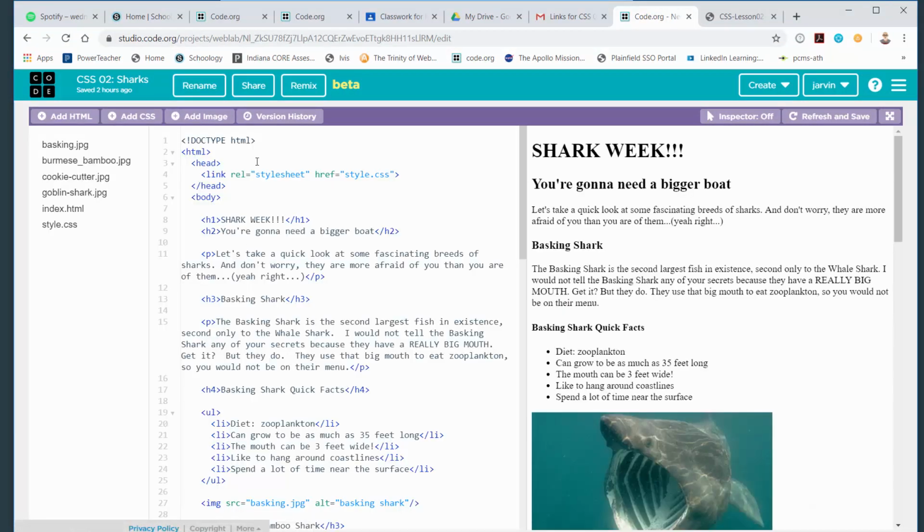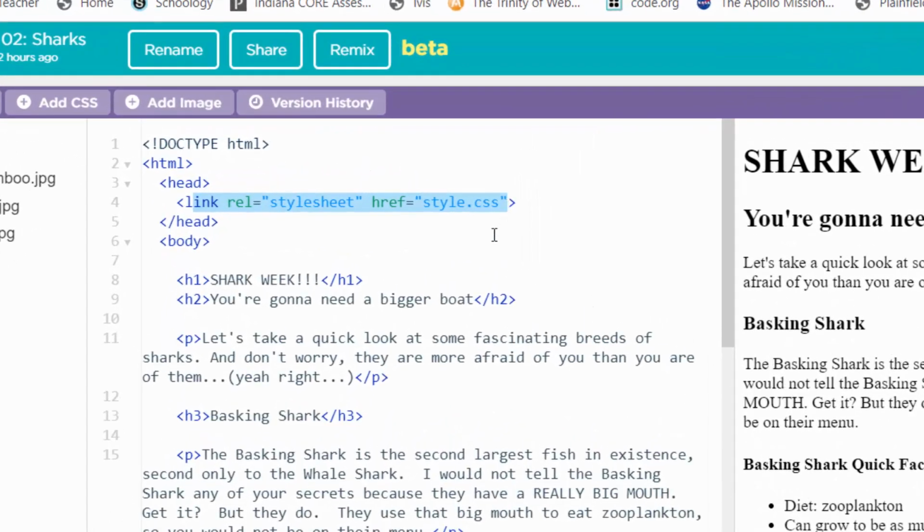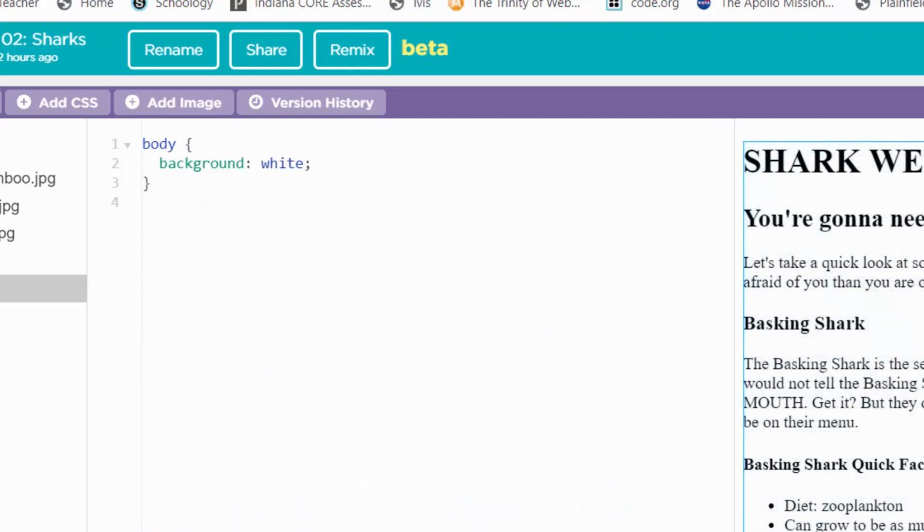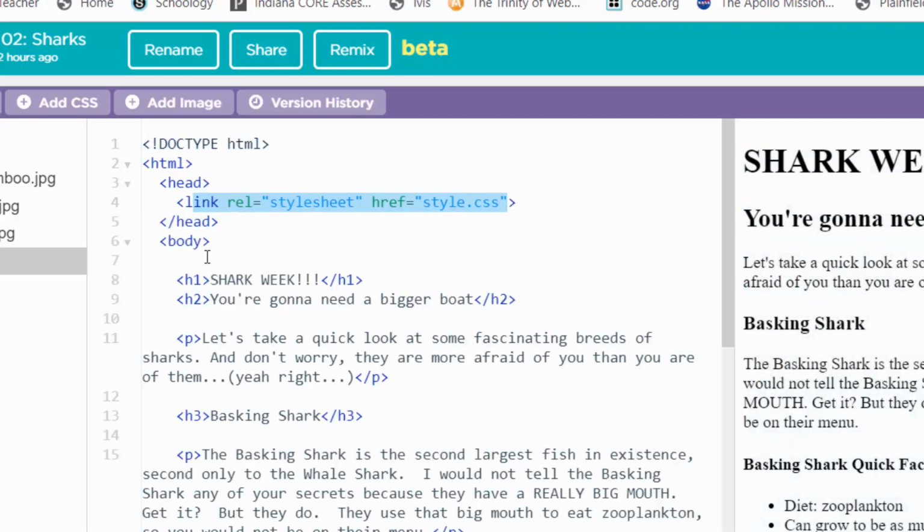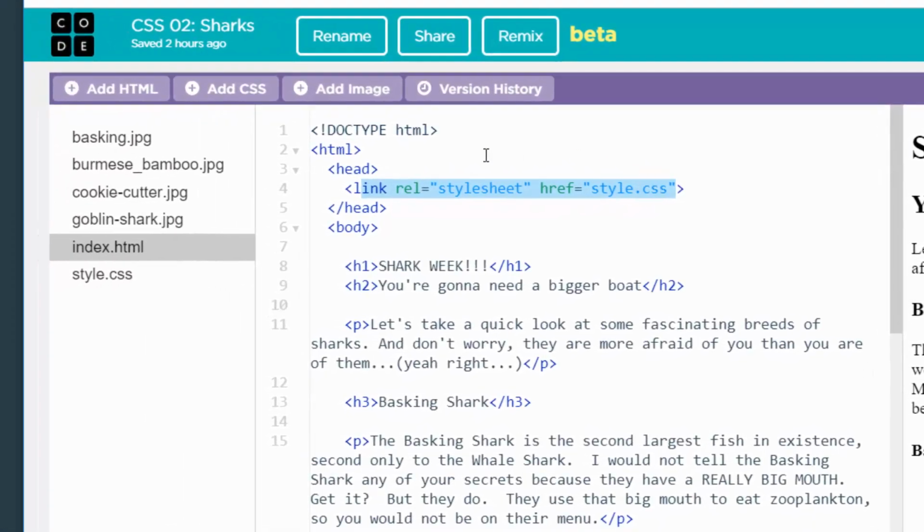All right, so one thing I want to show you today is this statement right here that's in the index.html. This is in the HTML page. And what it does is make a connection between the HTML and the CSS. This CSS page is connected to the index.html because of this link right here. It says the relationship between those two is a style sheet, and the style sheet has a name, and it is called style.css.